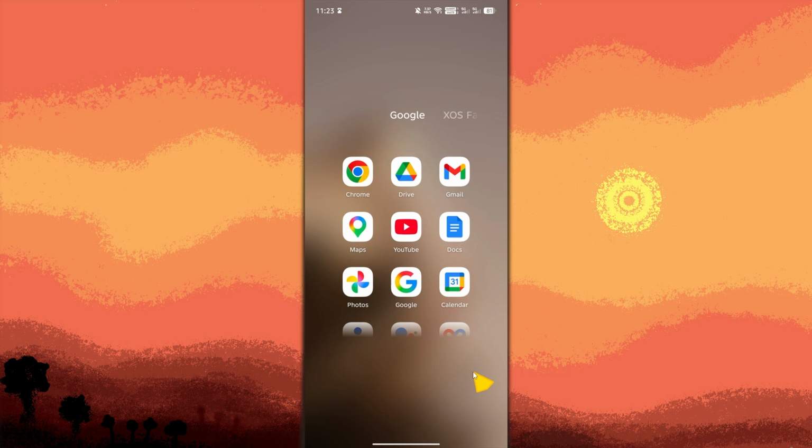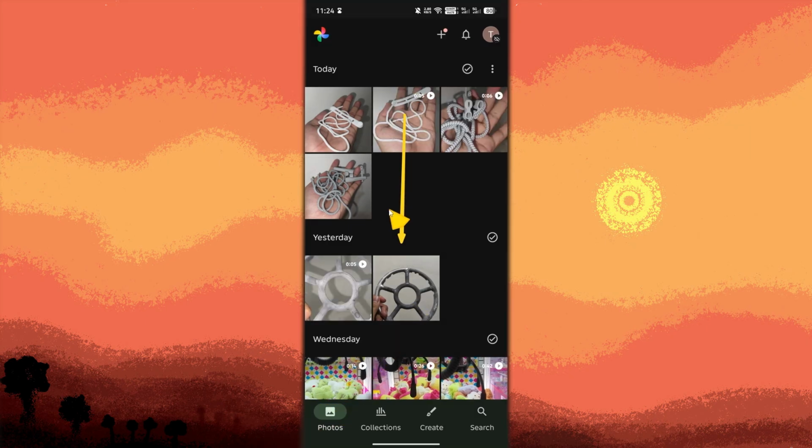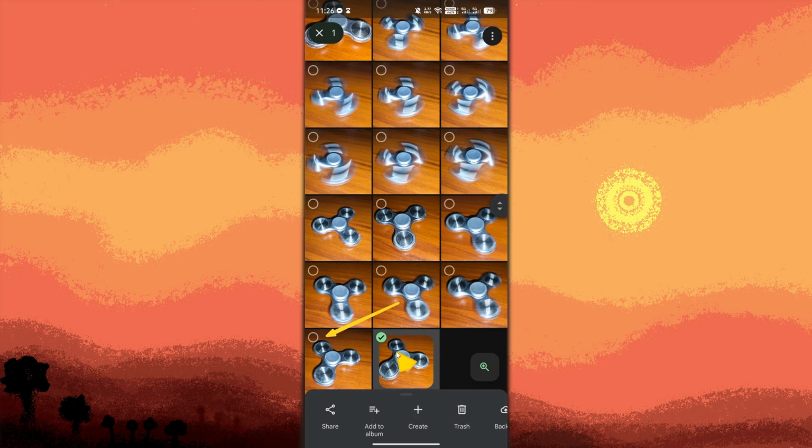To begin, unlock your Android phone and open the Google Photos app. Make sure you are signed in to your Google account. Tap the Photos tab to view your images. Find the photo you want to share. Tap and hold the photo to select it. Select additional photos if you want to share multiple images.